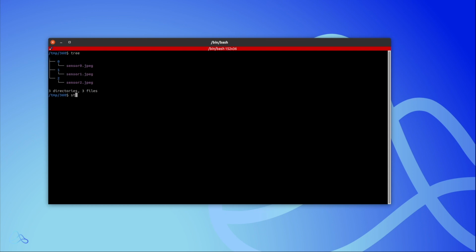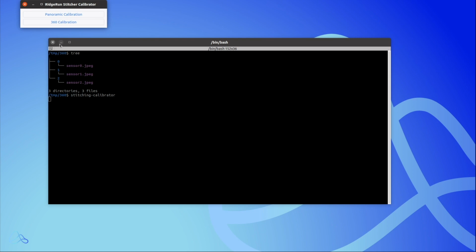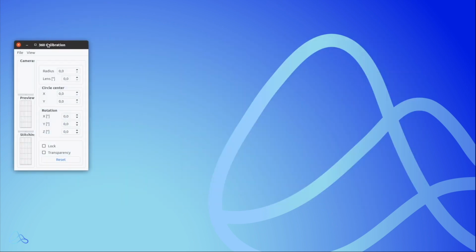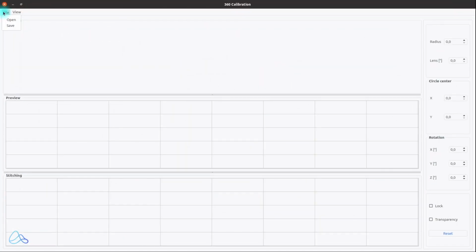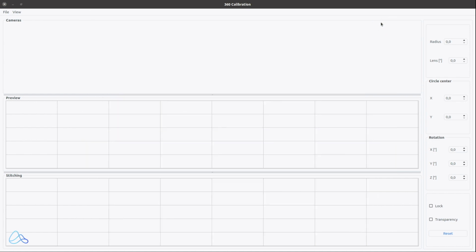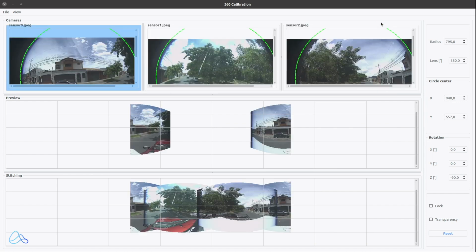Now, open the Stitcher Calibrator and click on 360 Calibration. This will open the 360 Calibration workspace. Load the prepared samples by going to File, Open. This opens a dialog box. Navigate to find the project directory 360 and click Open. This will load the samples for each camera in the camera's window. The first image is highlighted in the light blue rectangle.